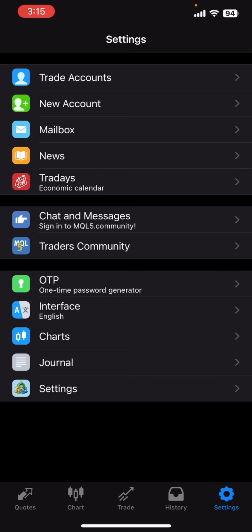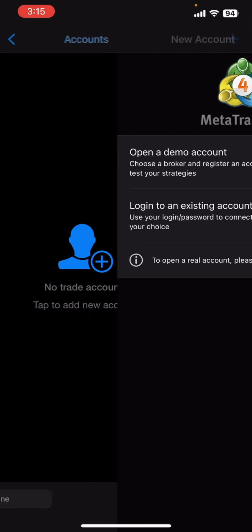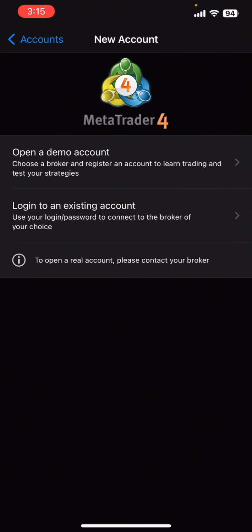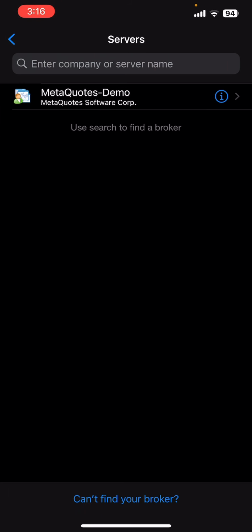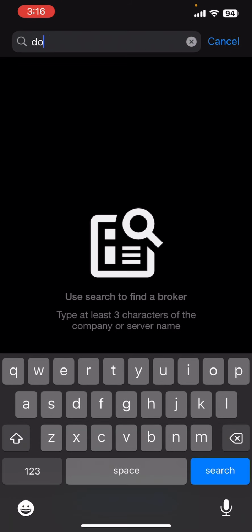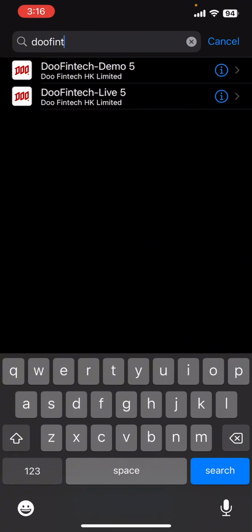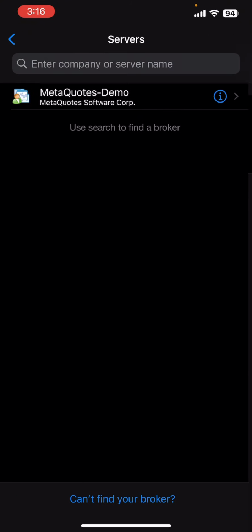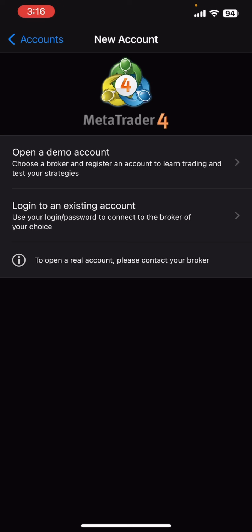If you want to add a trading account on the phone version of MT4, you just go to settings, go to trade account, and add trade account. If you have a live account, you click on log into an existing account, and you search for your broker, maybe Do Fintech Live, click on it, and enter your details. For now, let's go back and create a demo account. It's the same thing as putting your login details on the live account.